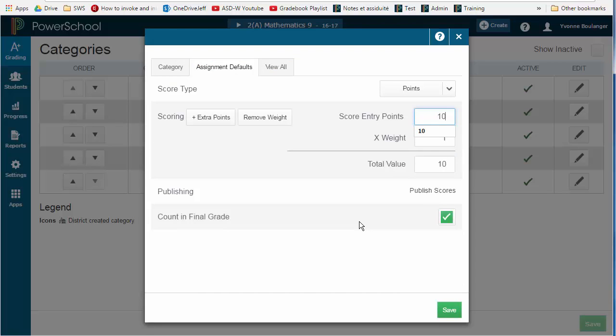This is something that can be changed at the moment you create the assignment. But by default, it will always put 10 points for when you select that category. But it can be changed at the moment the assignment is being created. And then you hit Save.